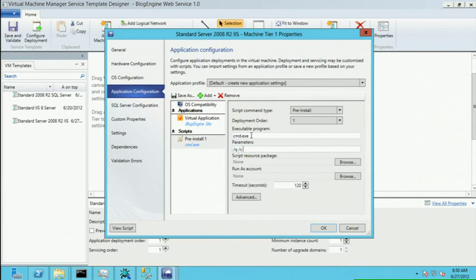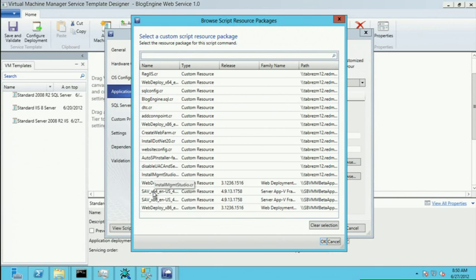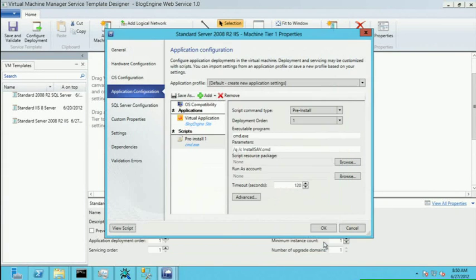And if you remember that default resource that I showed you earlier, it had a CMD file called install_sav.cmd that VMM provided. And that was in that server-app-v x64 directory. So I've browsed to my script resource package. Remember, it had a number of files in there. And what this means is we're going to inject the contents of that folder inside the VM. We're going to run cmd /q /c install_sav.cmd.